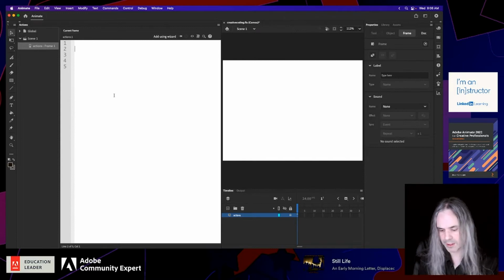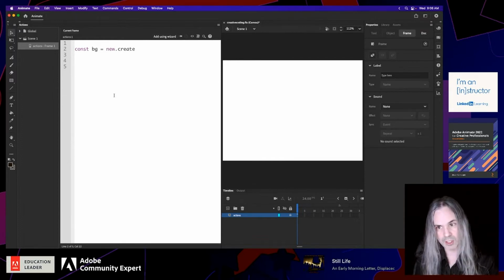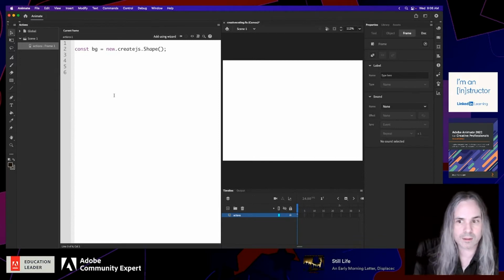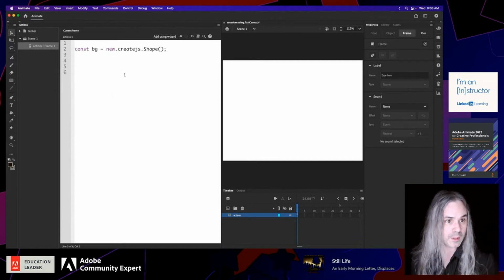And actually, I can make this a constant. I don't think it really needs to be a variable. So if I make this a constant, and I'll call it BG for background, and I'll set it equal to a new Create.js dot shape. Oops. Sometimes that autocomplete trips you up a little bit. All right, so new shape.